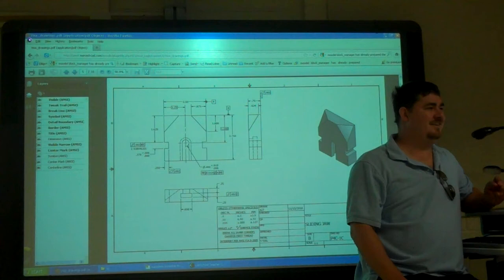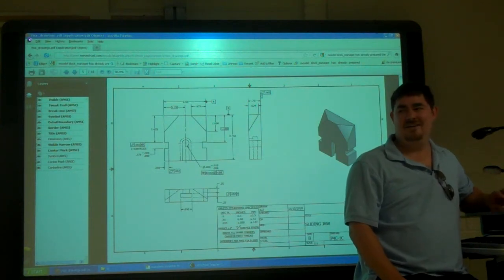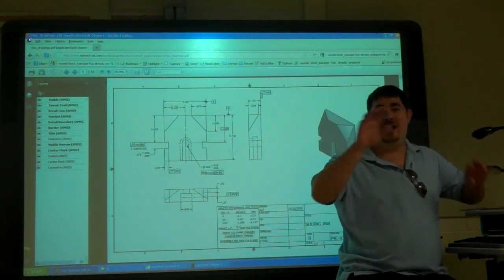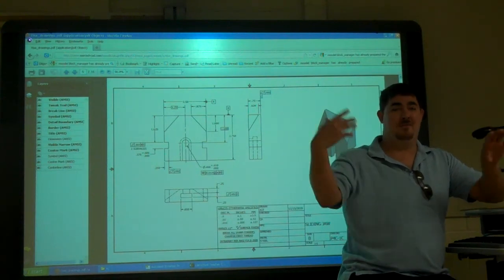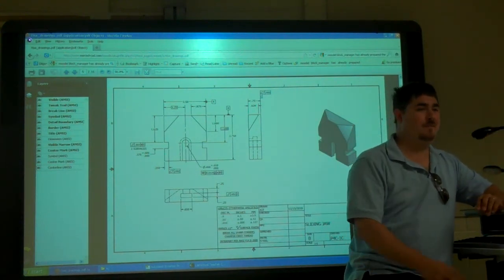Don't do it. Don't use Save As in Inventor. If you want to make a copy of something, copy it in Windows Explorer, rename it, and then open it and make your changes. Okay?